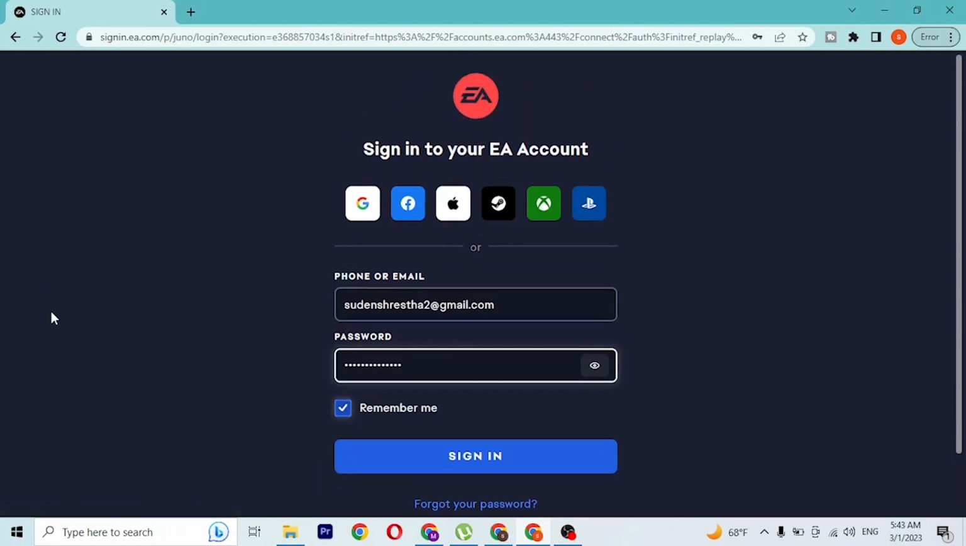With that being said guys, after entering your email and your password, simply click on sign in, and then you'll be signed into your Origin or your EA account online. And there guys, this is how you log into your Origin account on your computer.